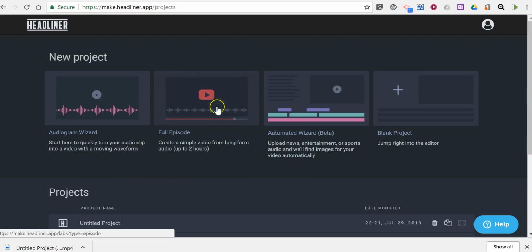So that's headliner.app. Great new tool for making videos online.